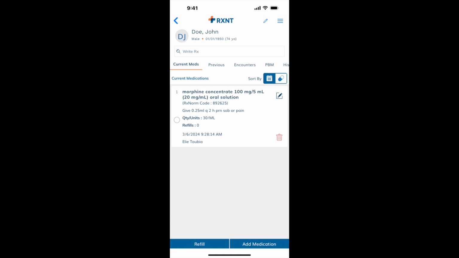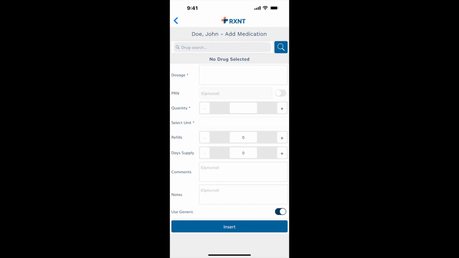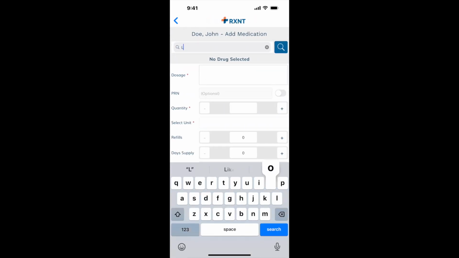And this is the previous patient we had. Morphine concentrate, the one we just put in there. I want to add a second medication. Now they're taking a second one. Down here at the bottom, the same as we did for the morphine, you're going to hit add medication. This time I'm going to add lorazepam to the prescription.